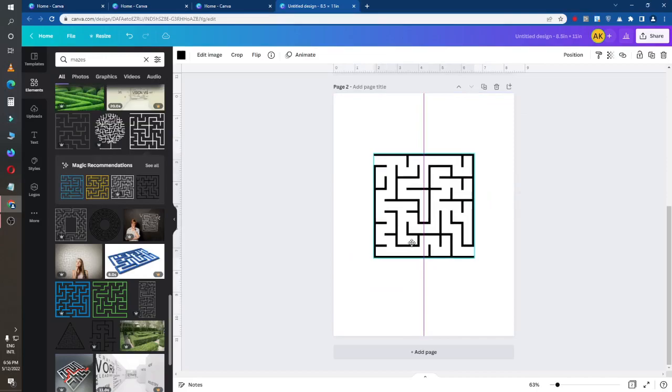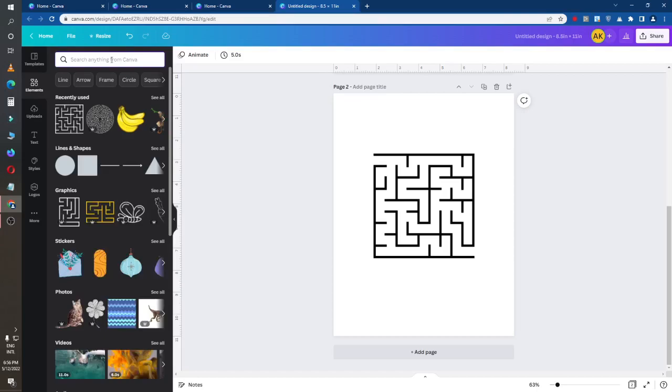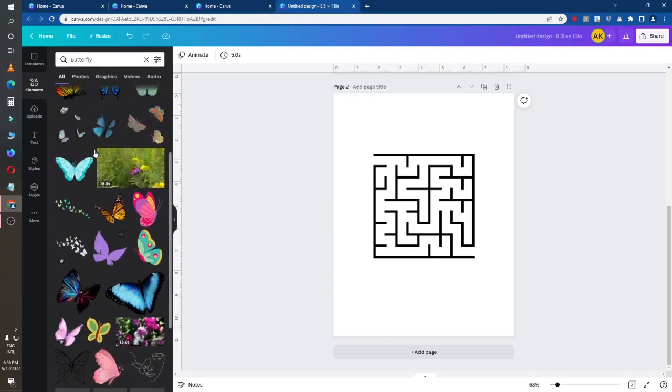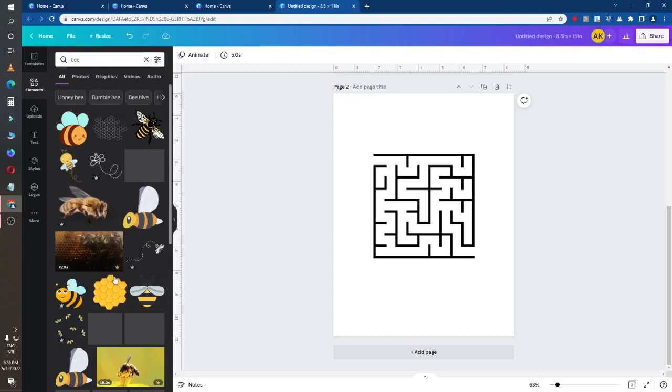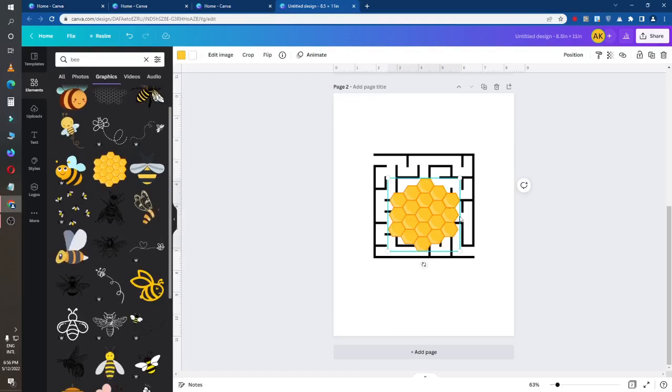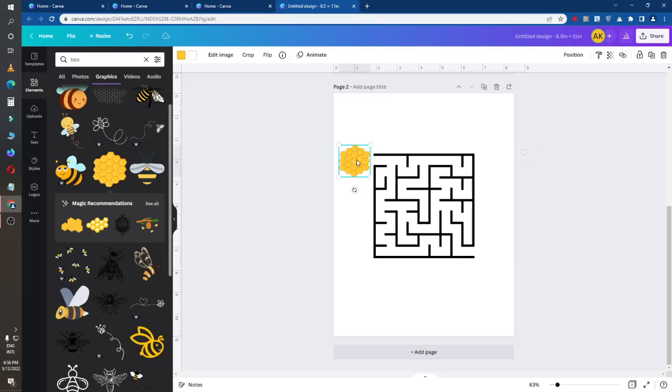So we will search here, like butterfly. Or bee. So go to the graphics. There are many and many bees here. So this is the honey. Okay, so how will a bee find this honey? This is a bee. In which way will he go?